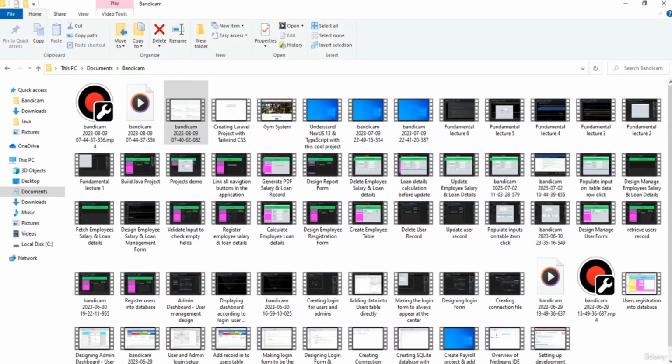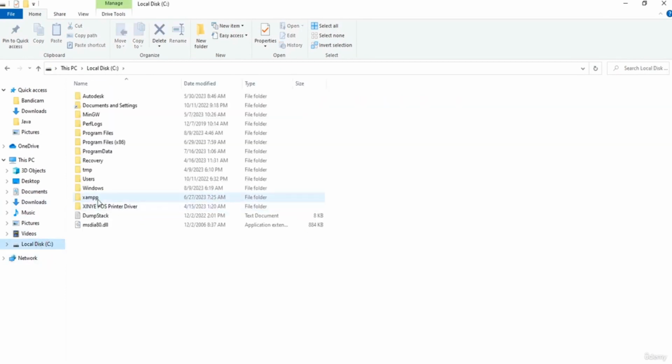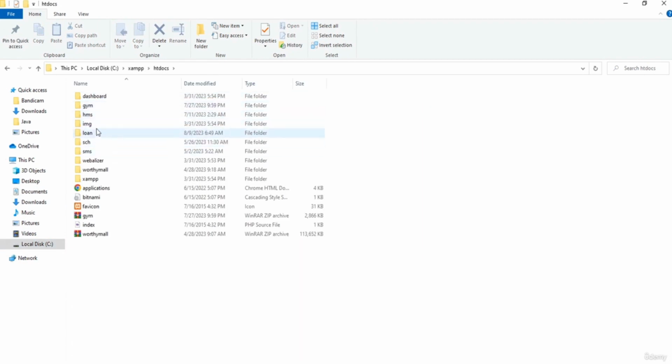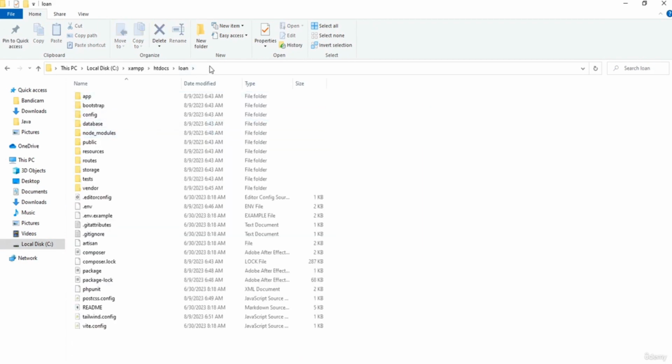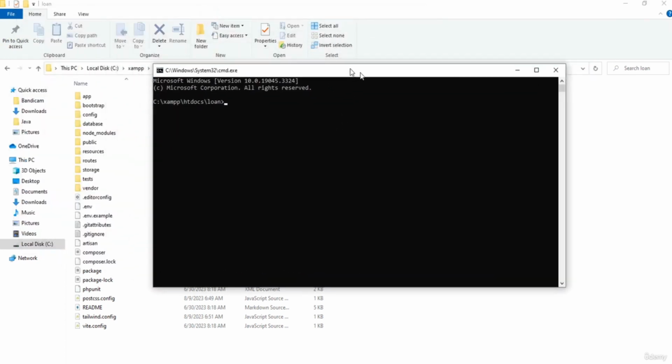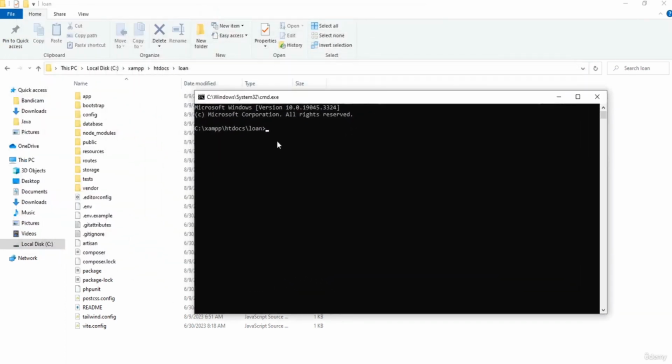So you go back to the project directory, which is in C. You go to XAMPP, you go to htdocs. The name of our project is loan. This is it here. So you click inside, type cmd, hit enter. This is going to open a command prompt from this project folder.